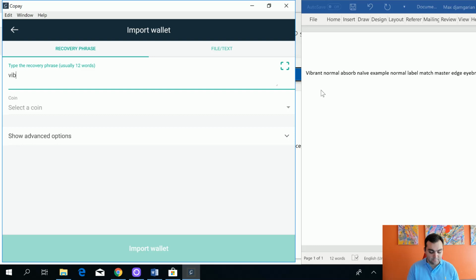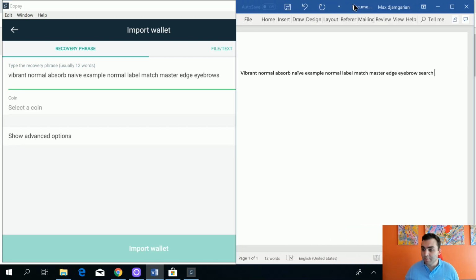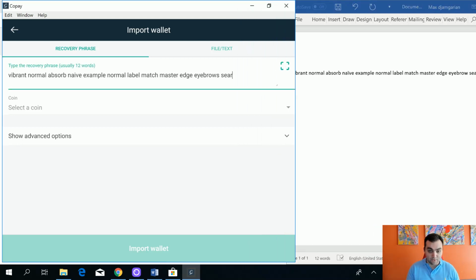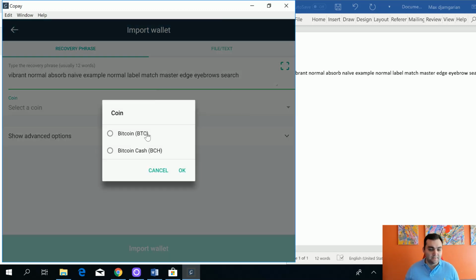What we do now, the words I have written right here, that's my backup phrase. So I'm going to plug those in. Vibrant, normal, absorb, naive, example. What's next? Normal, normal again. Label, match, master. Watch out for typos as well when you're doing this. Eyebrow and search, right? So once you have these up again, collect coin, right?